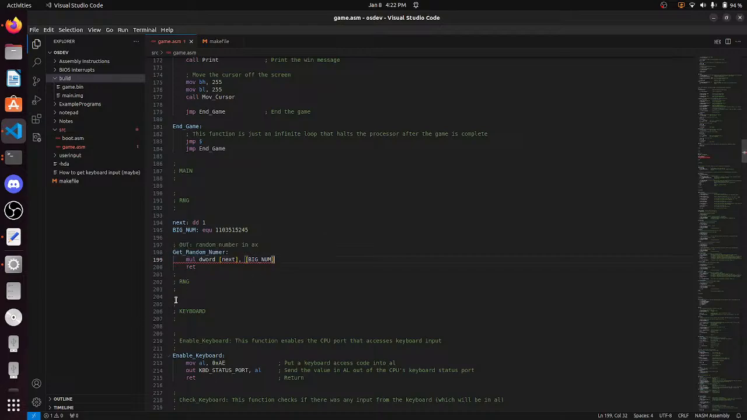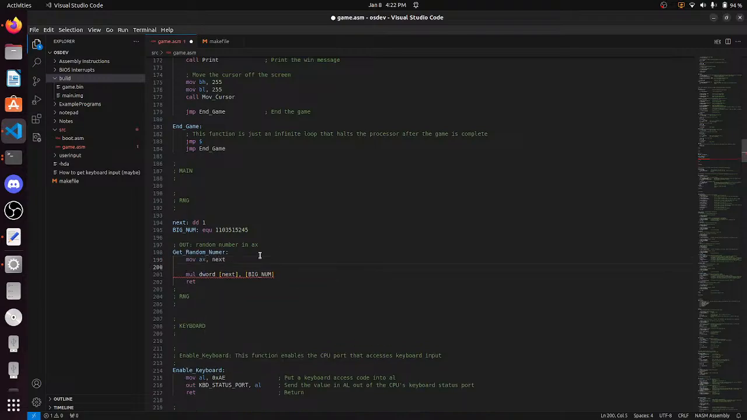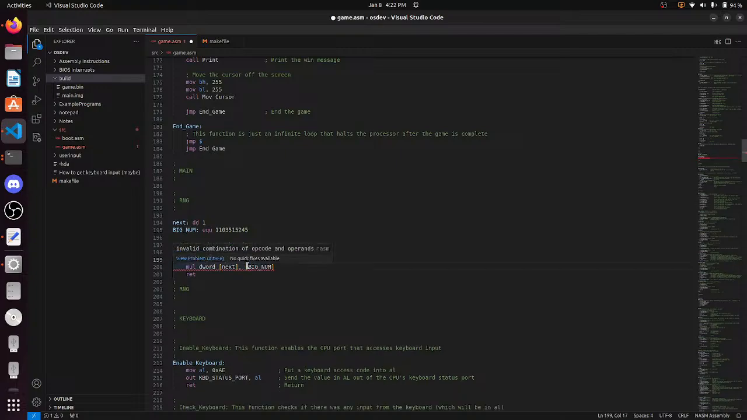Oh, right, duh. The result will be in AX, but if it goes over, it'll be 32-bit, so it'll be AXBX, I think. And then I have to move AXBX into next. Don't really know how I'm gonna do that. Move AX next. And then just get rid of that. There we go. Word data exceeds bounds. Does it? Really?